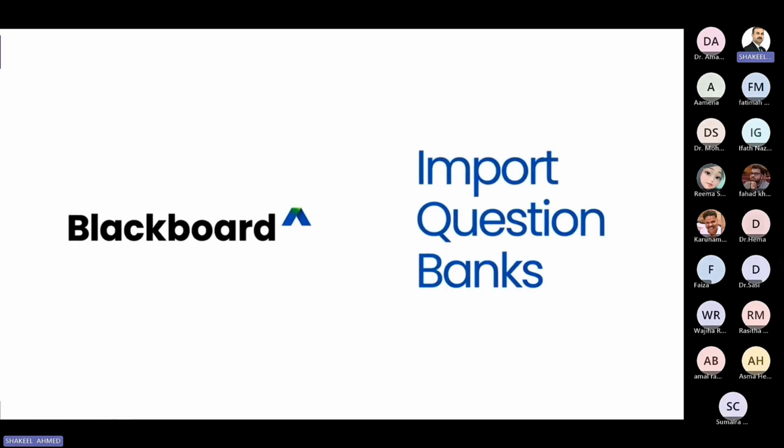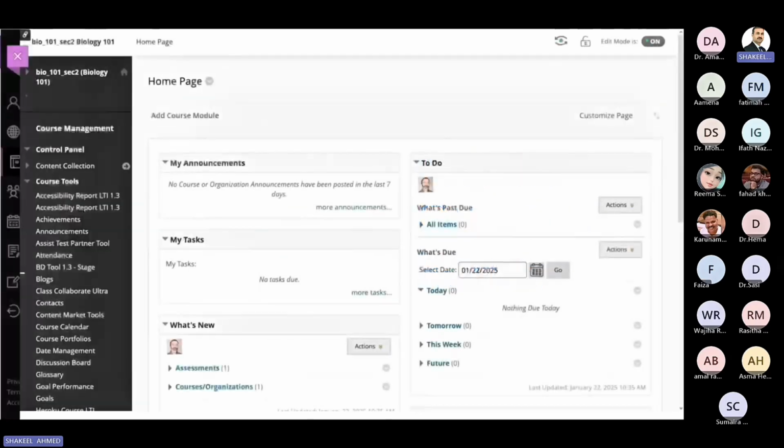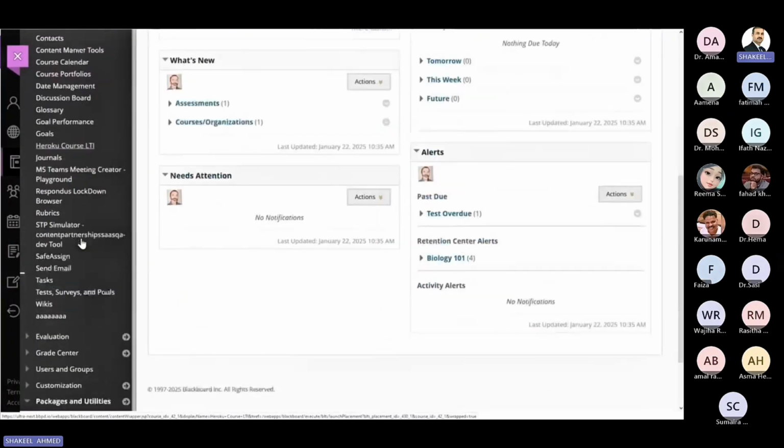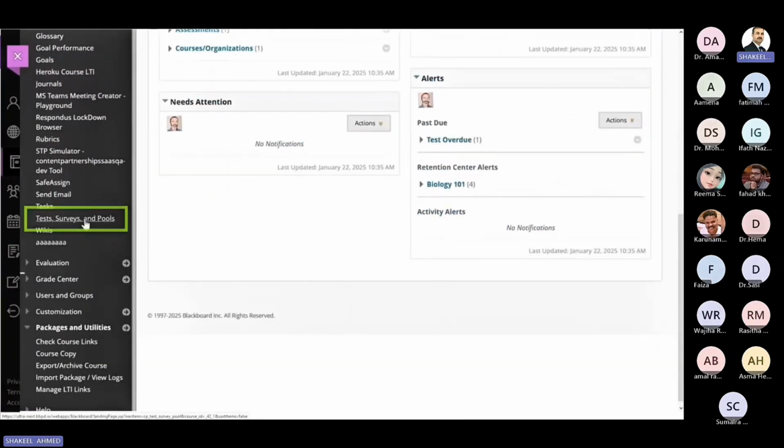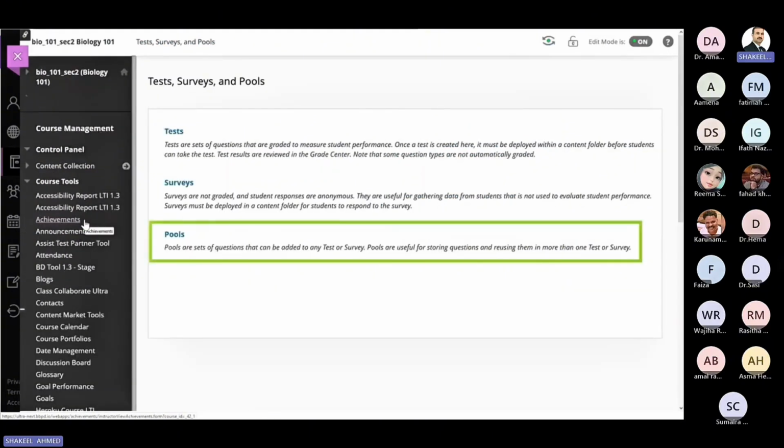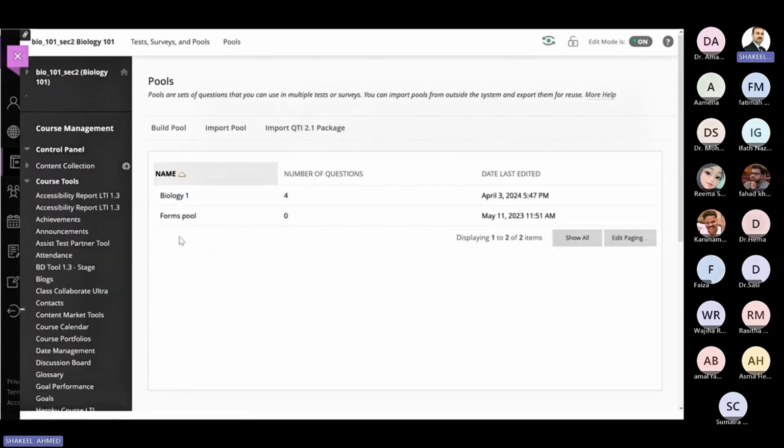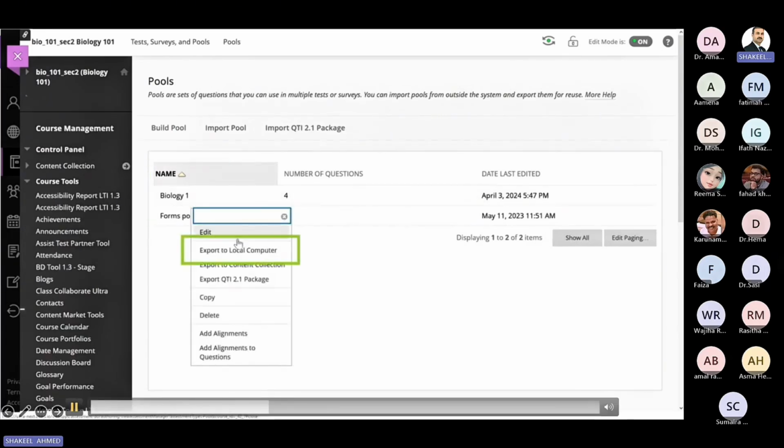You can import Blackboard original question pools or files from outside resources into your Blackboard course. This creates a database of questions that you can reuse in multiple assessments. Begin by navigating to the Pools section of your course to initiate the export process from your Blackboard original course. Here, select the options icon next to the desired pool and select Export to Local Computer. This will download a zip file containing the selected pool.